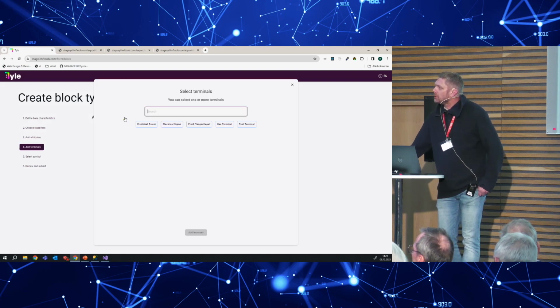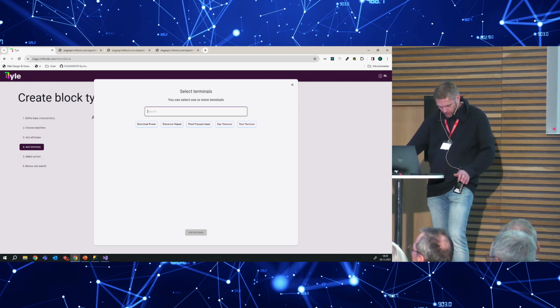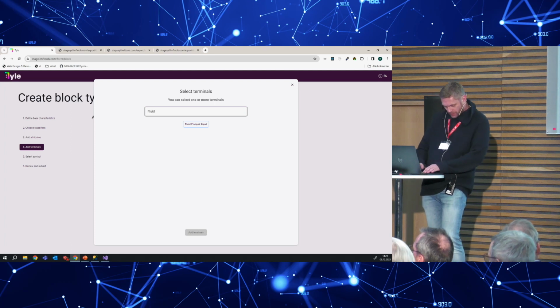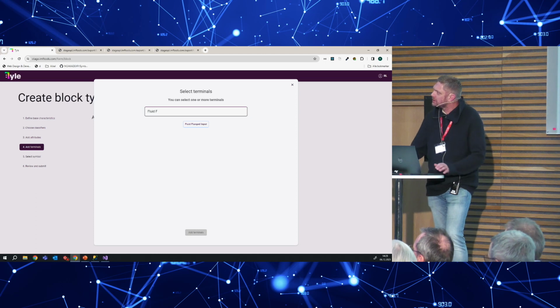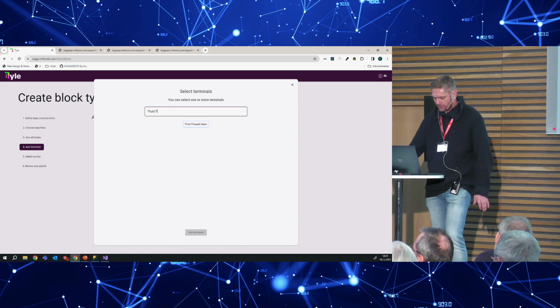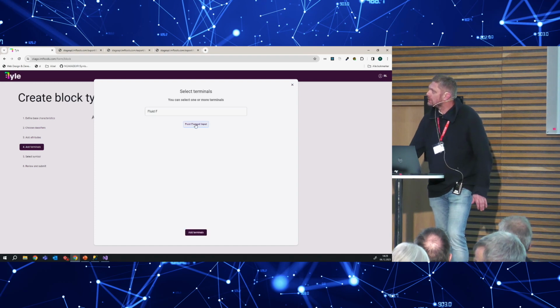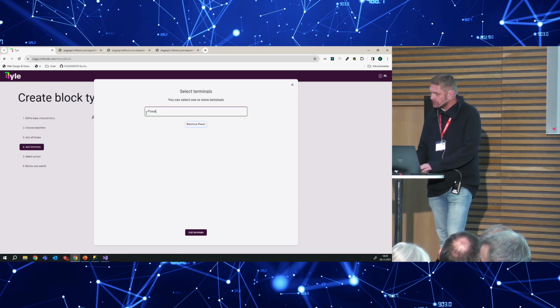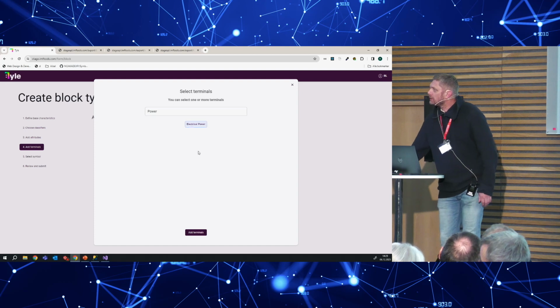You could add some terminals. Do you have some terminals for this? Fluid? Yeah, you would probably have some fluid in, some fluid out, and a power connection. Oh, where's my mouse? Something power. Electrical power. More? That shows the principle.